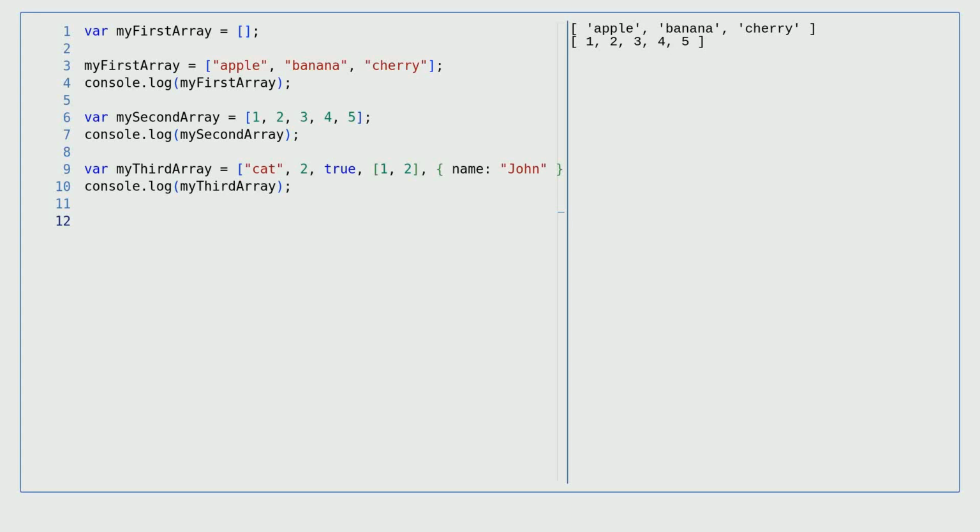In JavaScript, an array can contain different types of data. In myThird we have a string, a number, a boolean, an array, and an object. Now let's print this array to the console. As you can see, JavaScript allows us to store different types of data in a single array.